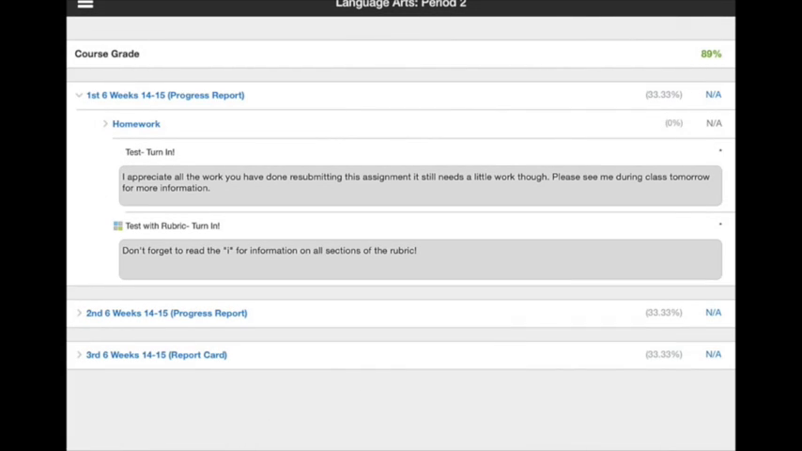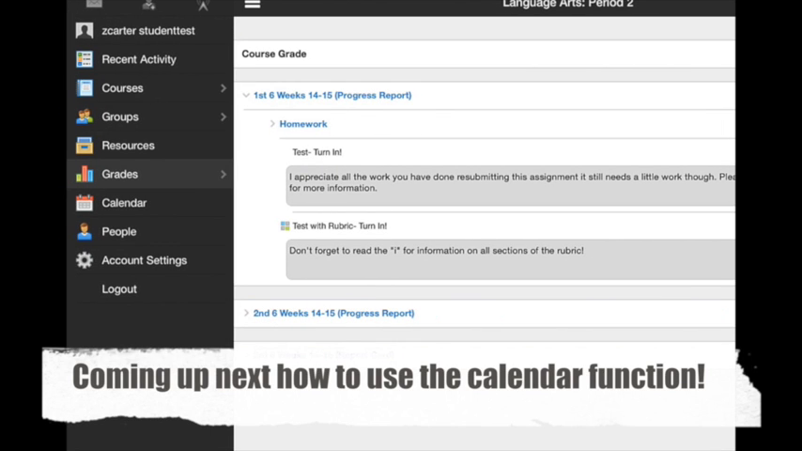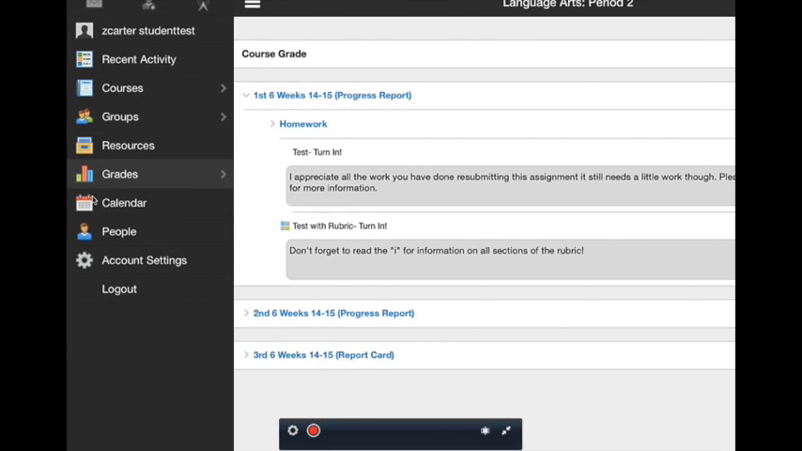Okay, so that's it for right now on those basic steps. The next video that we're going to talk about is how to use this function right here, the calendar, which is really important and helpful both for parents and for students. So we'll talk about that in the next video.